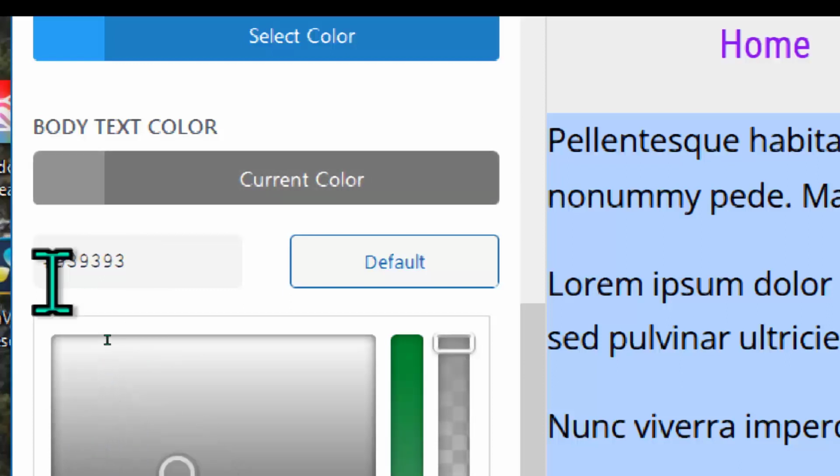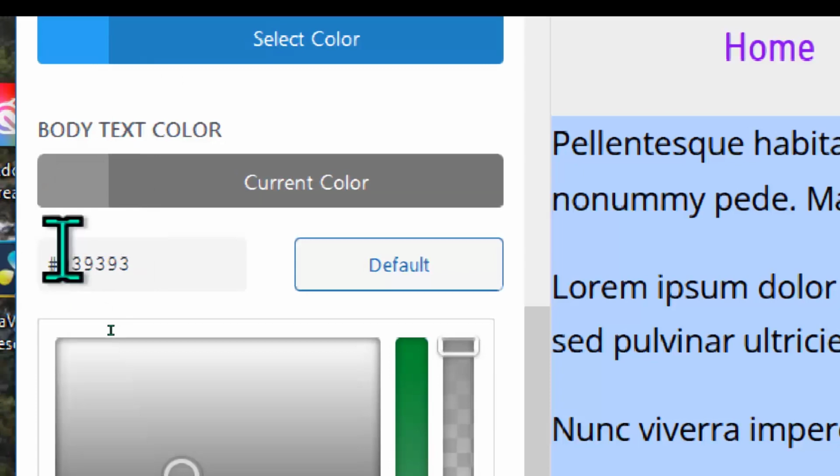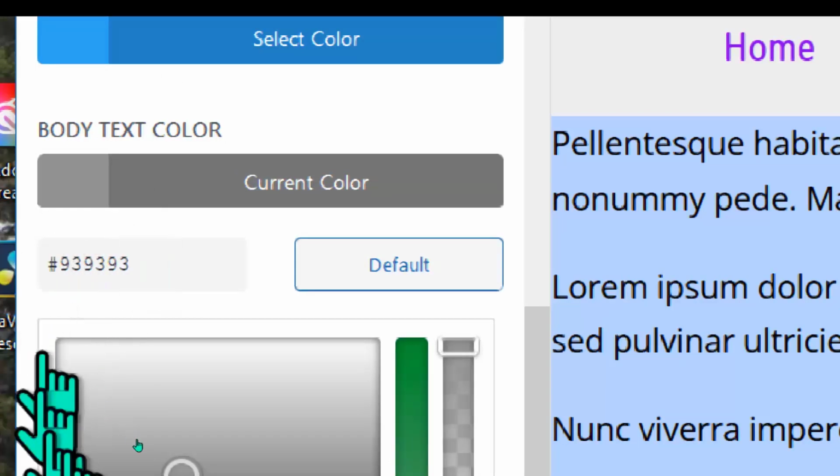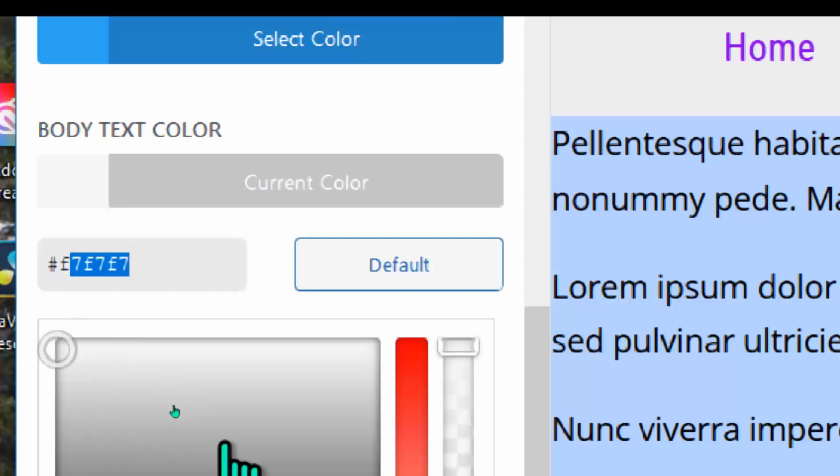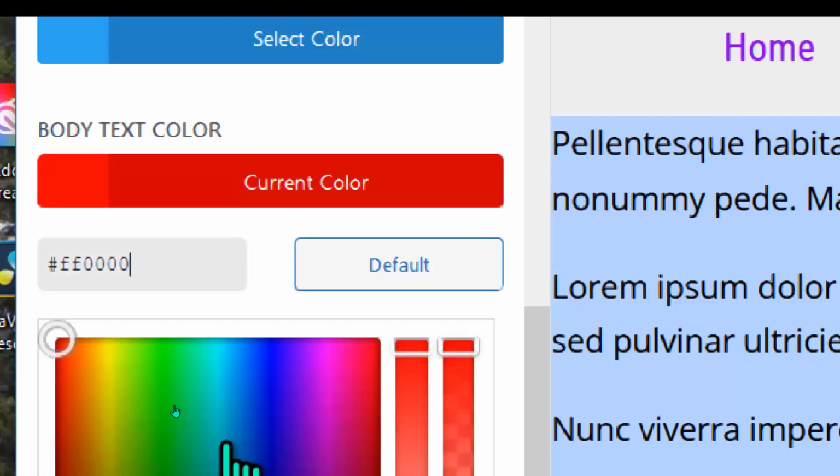All right, so that's 939393, right? The red value and the green value and the blue value are the same, so it's a shade of gray. When your red value, your green value, and your blue value are all the same, it's going to be a shade of gray. All right, let's go back up here and let's do all red and nothing else. So it's going to be FF0000. Exactly what we expected. It's the brightest red you can get. Let's come back here and let's do all greens.